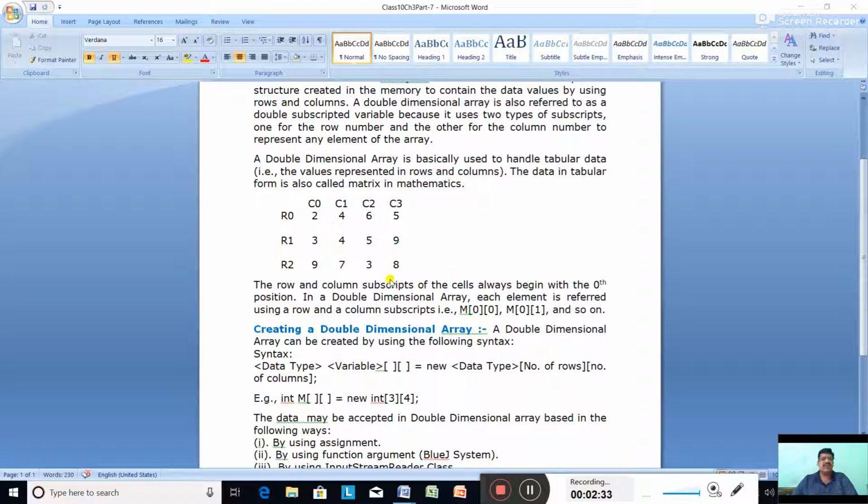Now, if you see the location of each element of the matrix, in the first row the first column is 2. The 2 is present at 0 0, then 4 at 0 1, 6 at 0 2, and 5 at 0 3. In the same way 3 at 1 0, 4 at 1 1, 5 at 1 2, and 9 at 1 3. In the same way 9 at 2 0, 7 at 2 1, 3 at 2 2, and 8 at 2 3.